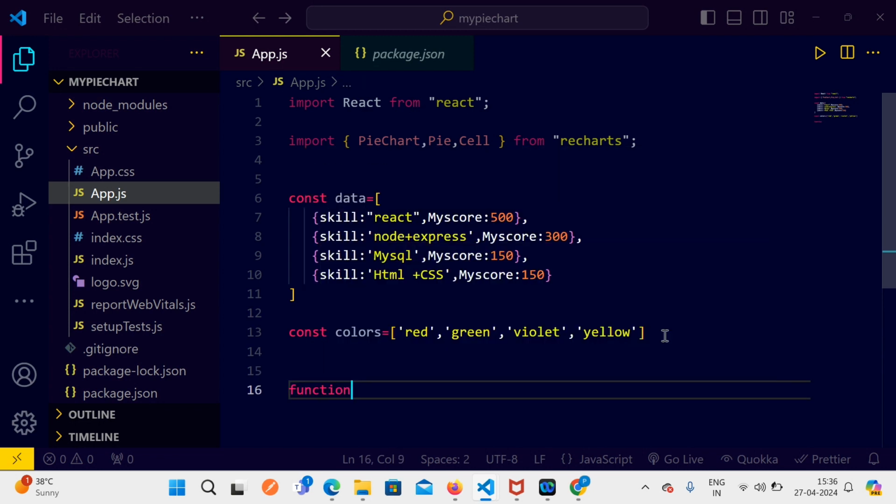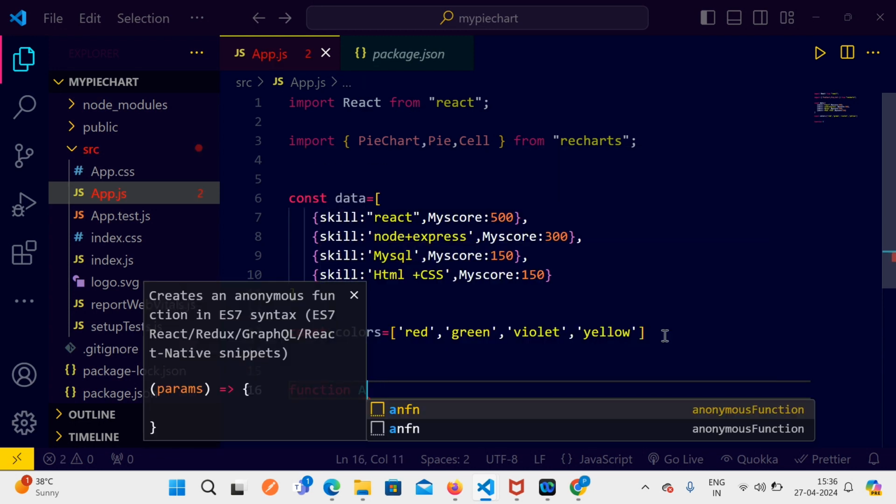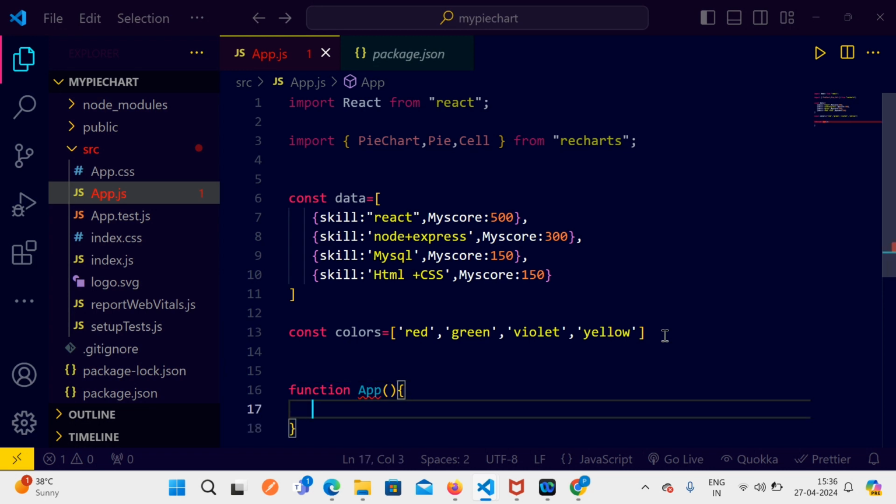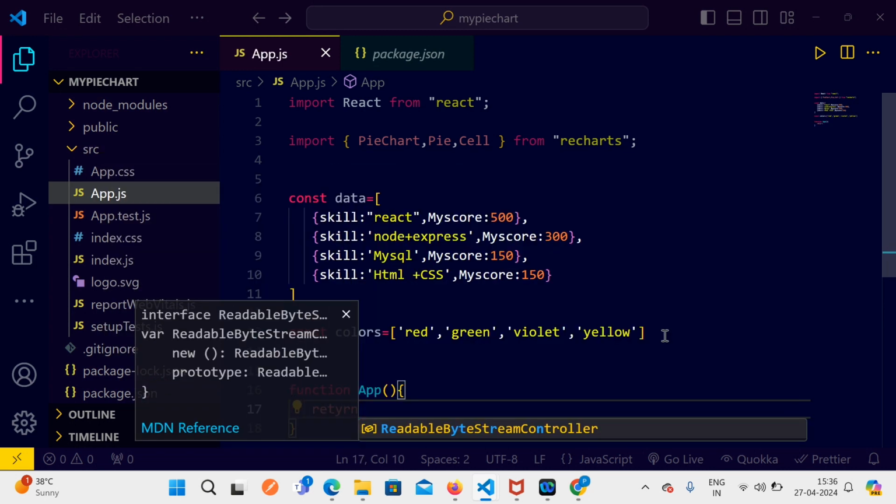Then let's go and create our functional component, a functional App. And in the functional component, I will do the return.